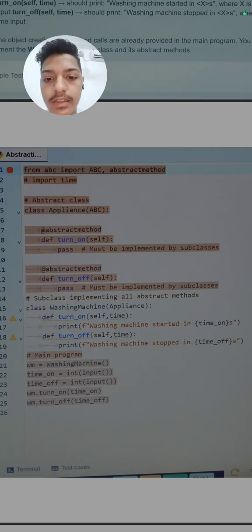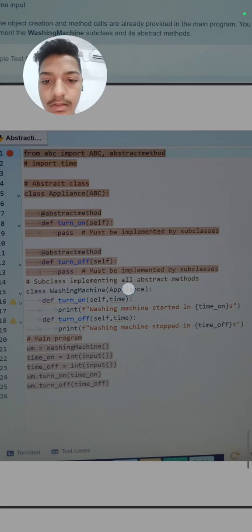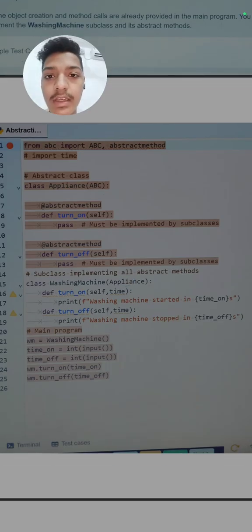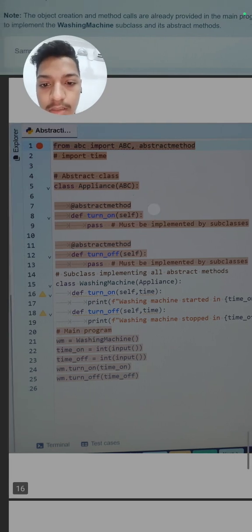Then we will define a function, define turn on, and we'll write pass. Again, when we define another method, we have to write @abstractmethod. Then we will define another function, turn off, and give it the value pass. Next, we have to make a subclass implementing all the abstract methods. It means all these are abstract methods.